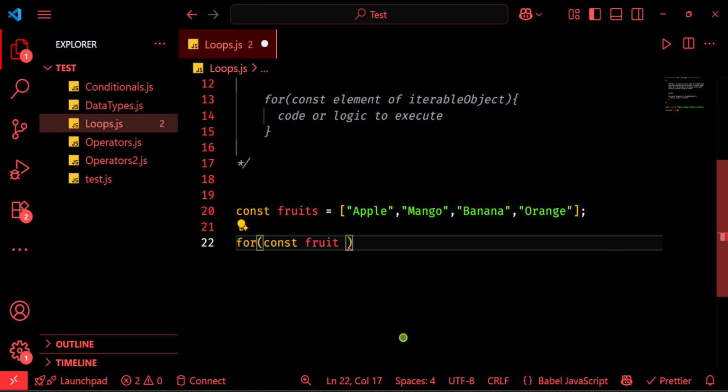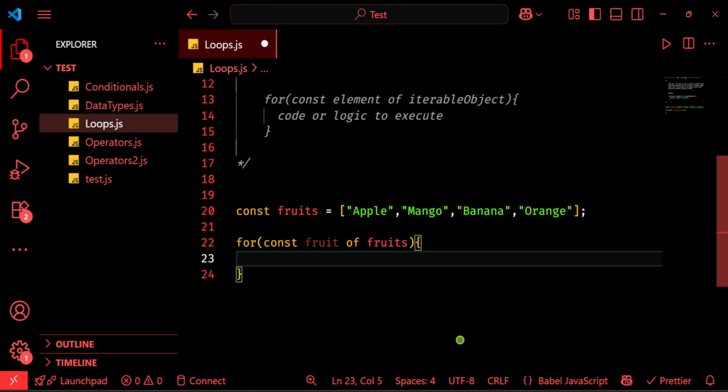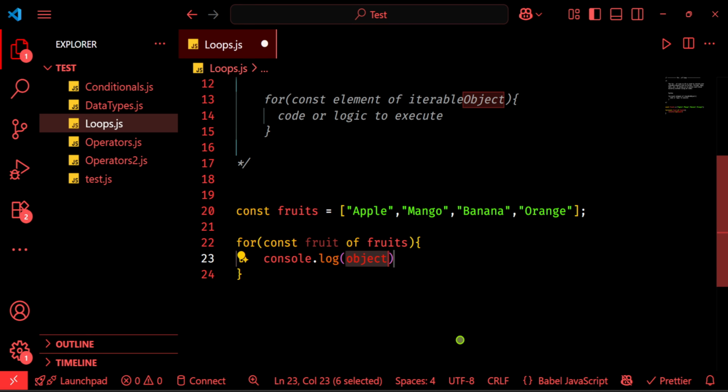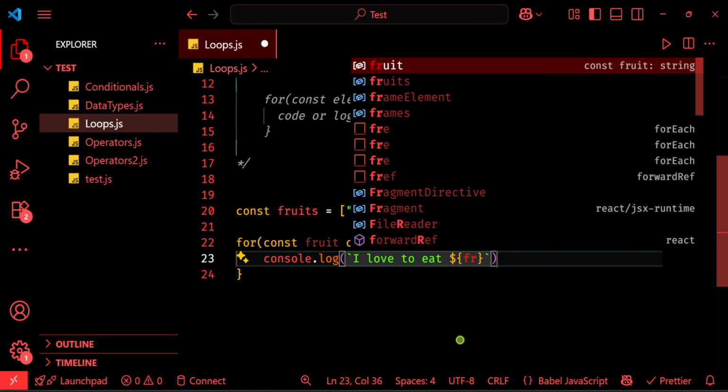After this we use the of keyword, so we write of, and after this we write the name of the iterable object. In our case, the iterable object is our array, which is fruits, so we write the name of the array. In the curly braces we write our code. So let's console.log here, and I can write backticks, and inside backticks I will write 'I love to eat', and I will use template literals. So here I will write the fruit.